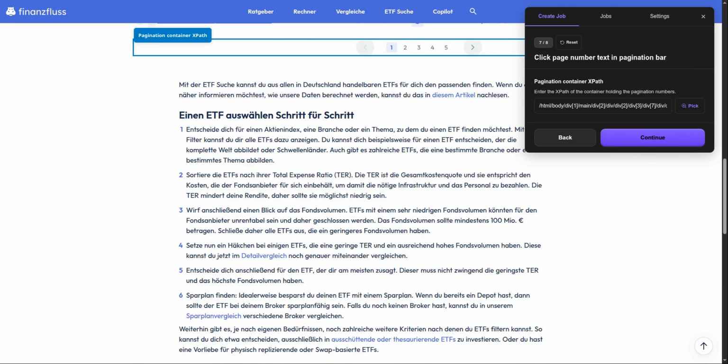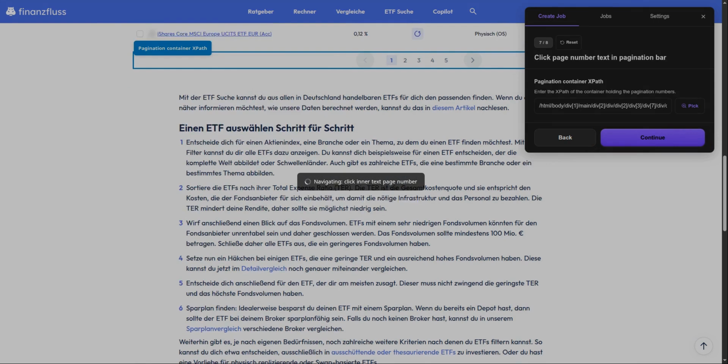Minexa.ai automatically detects the Next Page button and will continue scraping all pages. If no pagination exists, you can simply continue without additional steps.